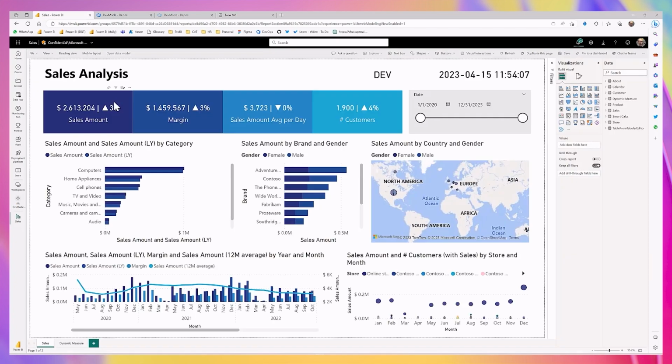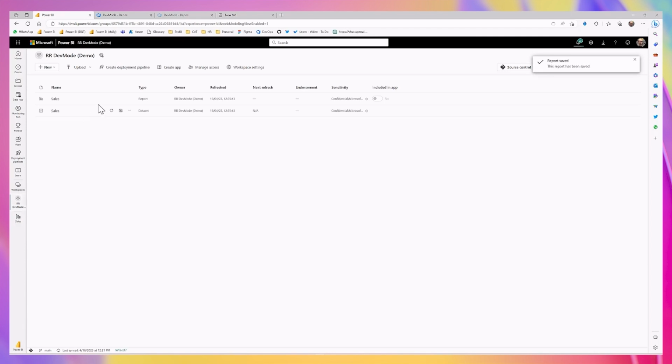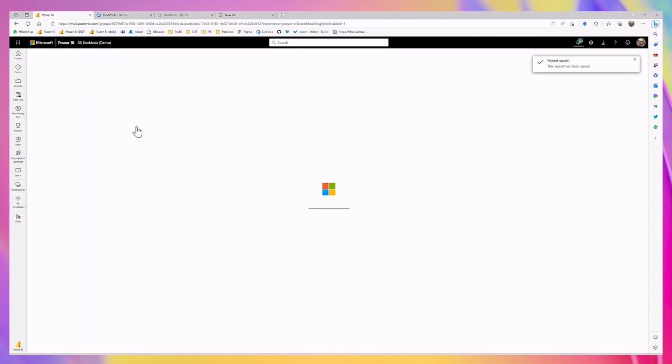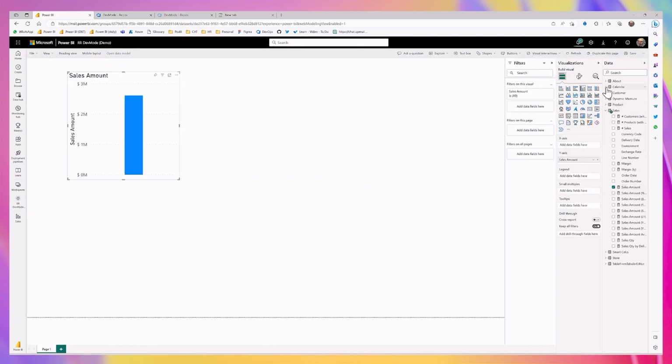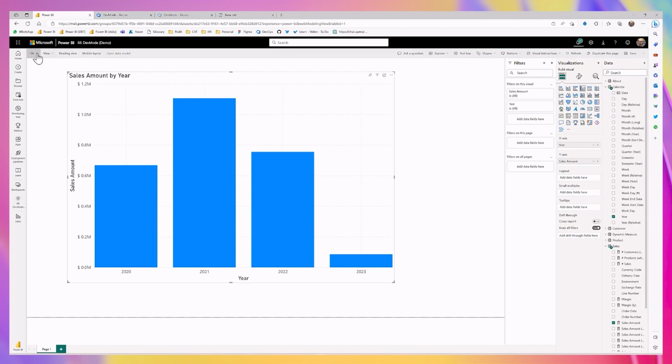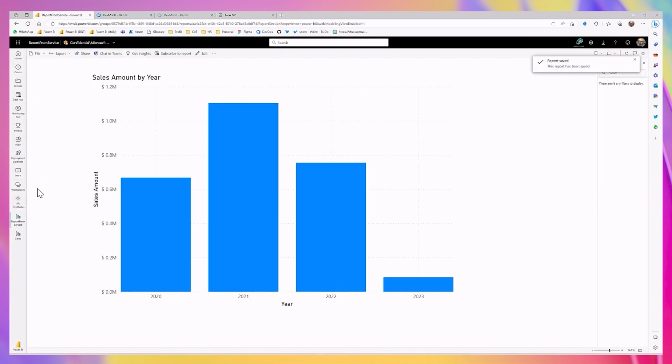Let's make a small edit in the sales report and change the background color of this card into red and save. And also, let's create a new report, a very simple report, and save it to the workspace. And I want you to notice two things.